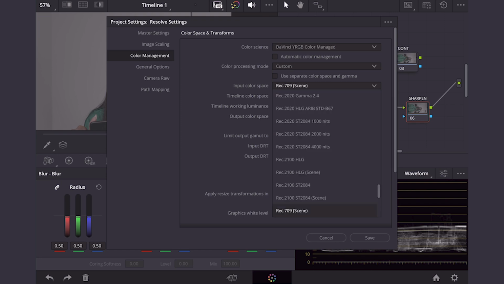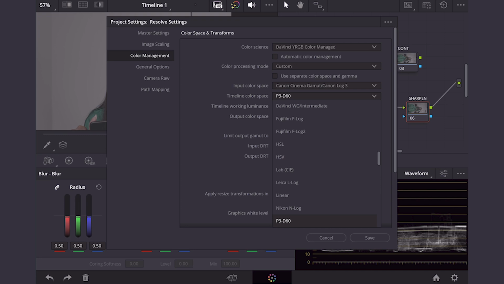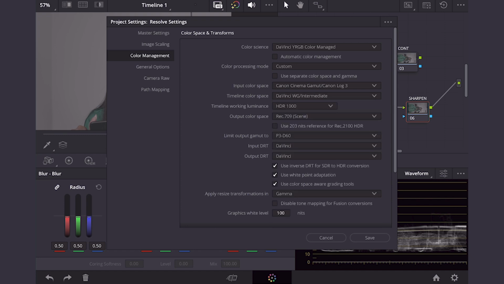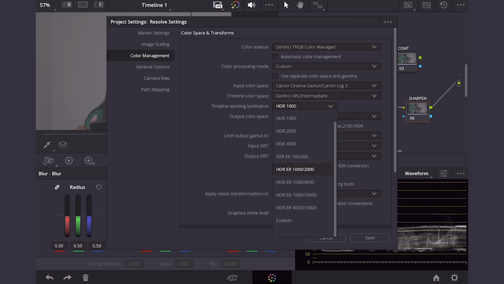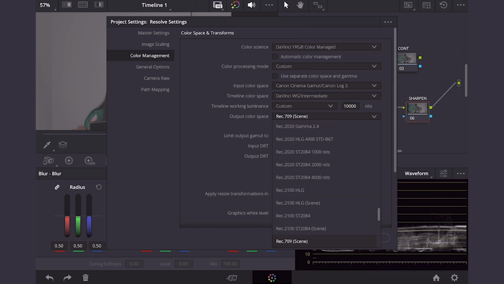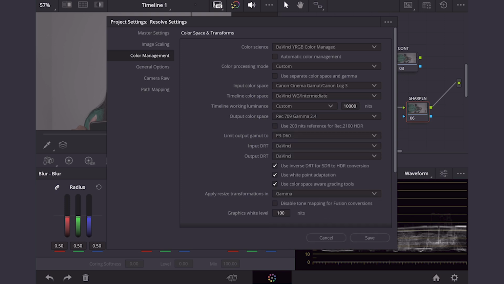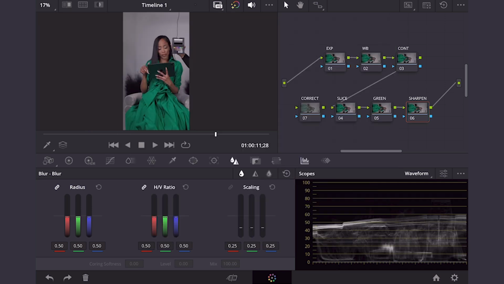So we're going to go ahead and change our input color space to Canon Log 3. Our timeline color space is going to be DaVinci Wide Gamut Intermediate. And then we're going to actually use a custom working luminance, and we're going to bring that all the way up to 100. We're going to use Rec 709 Gamma 2.4 for our output color space. Our input is going to be none. And then we're going to do luminance mapping, and we're going to go ahead and press save.